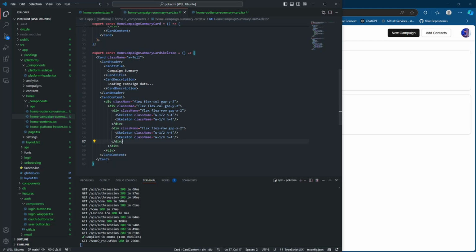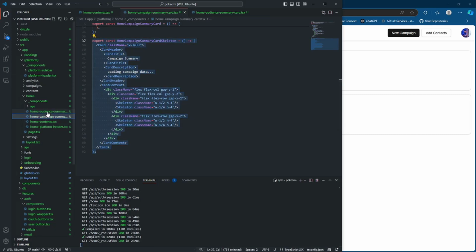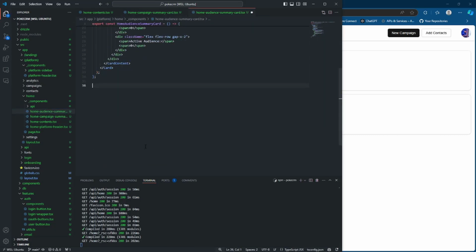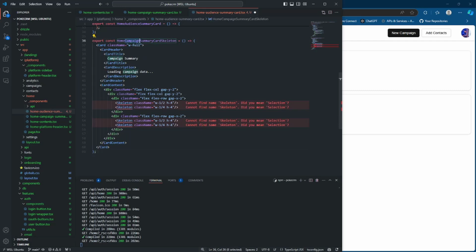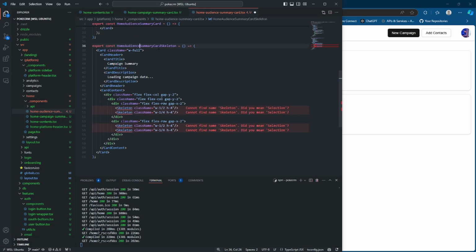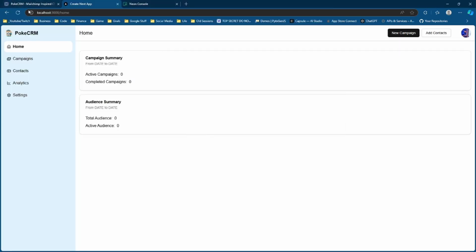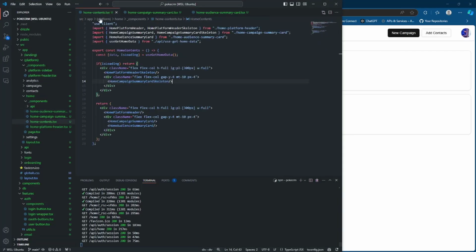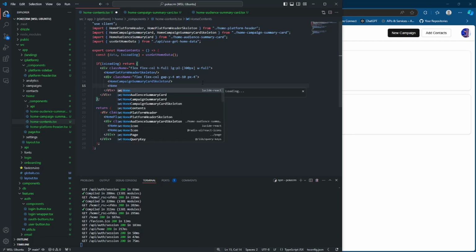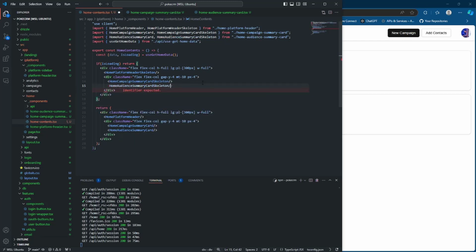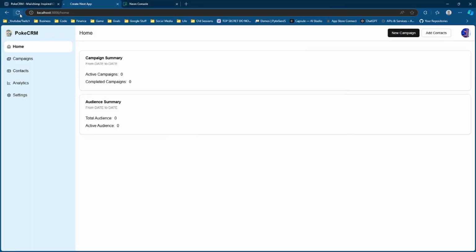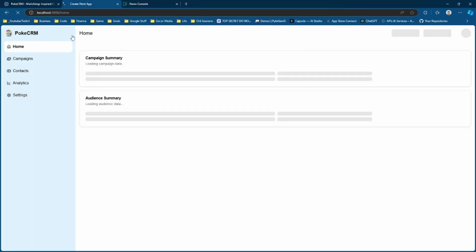All right. I think we're basically just going to copy and paste the same thing into HomeAudienceSummary here all the way at the bottom. So we're just going to change this to HomeAudienceSummaryCard, audience summary, loading audience data, and then import in the skeletons. And remember to add in the home audience skeleton here. Then when we load our home page, we're going to have these loading states represented.